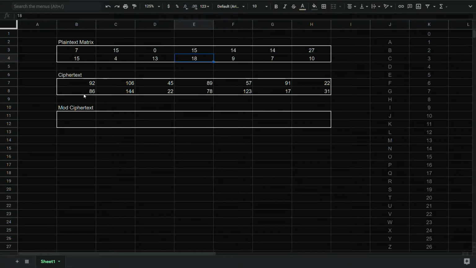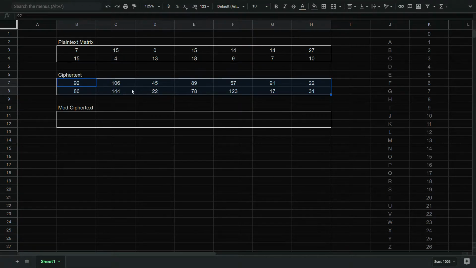I'm not going to show you how to actually calculate from the plain text to the ciphertext because you have that in the project. What I'm really talking about is what the modulo operator is and why it's super useful when we get to this point. Let's pretend that I go from the plain text and I end up with this ciphertext matrix here. You'll notice that these numbers are way bigger than 26.